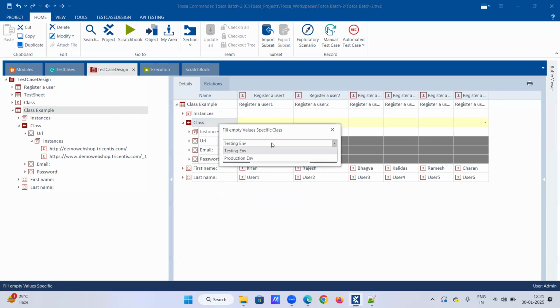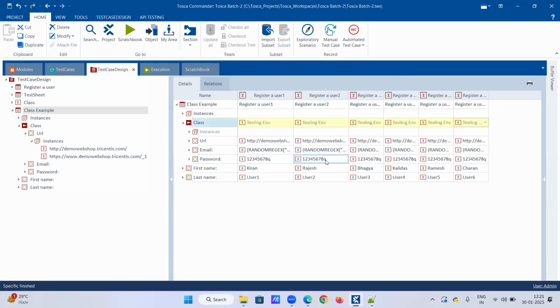So testing environment or production environment, choose any one which you want. Previously we chose testing and production environment. Now I am choosing testing environment and click on OK. See, at the same time, everything is reflected.